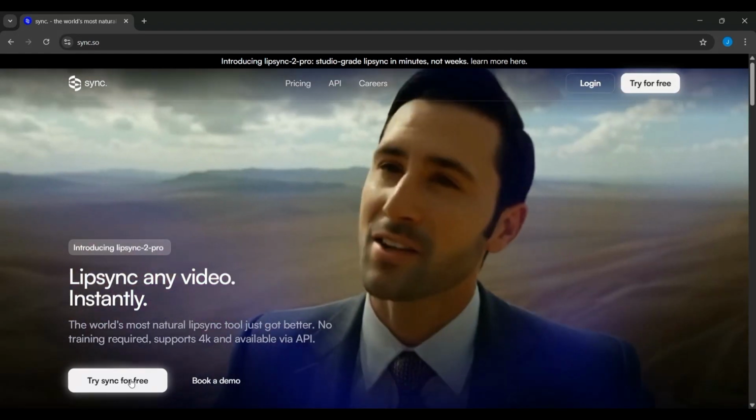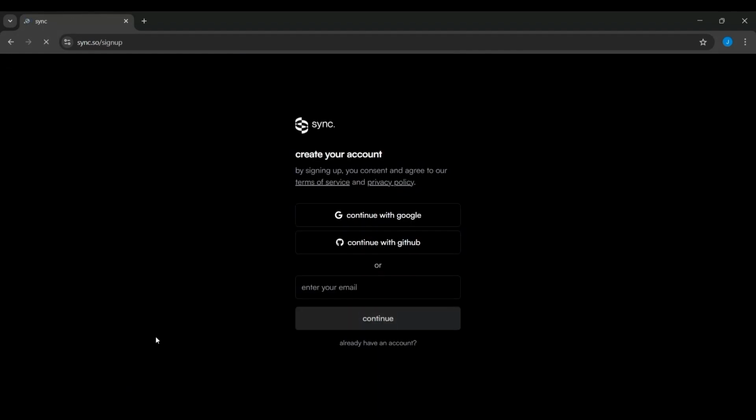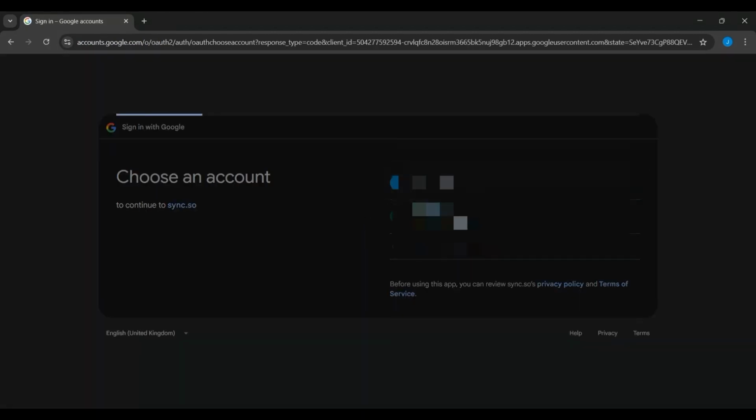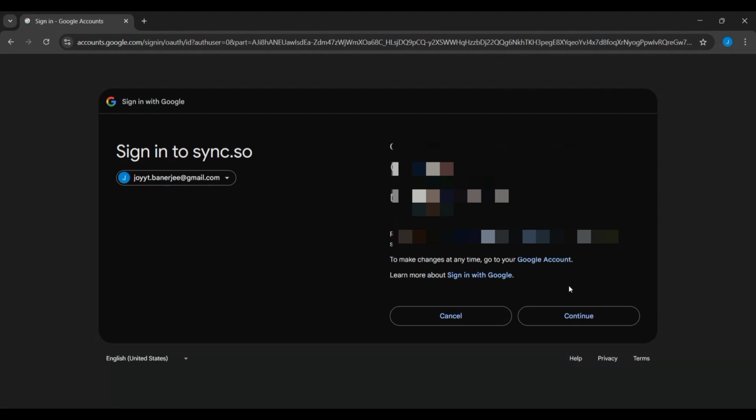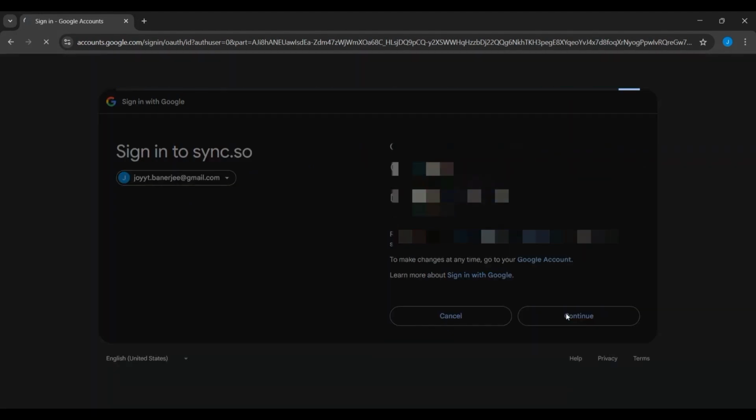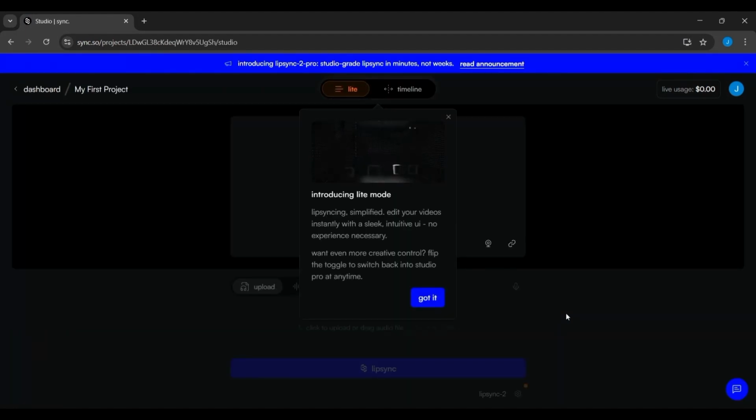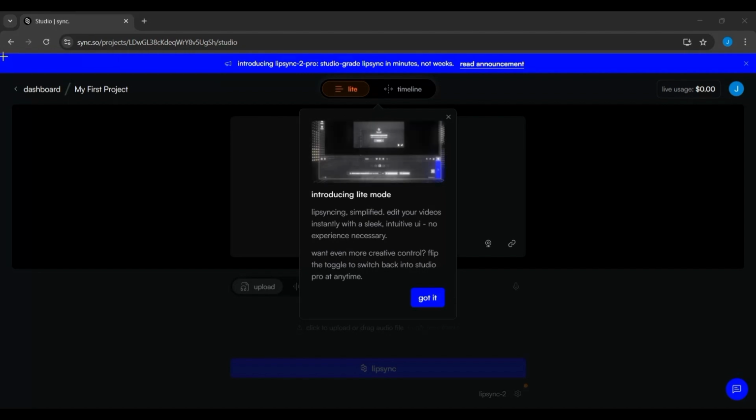Alright, so let's start from the very beginning. If you're trying out Sync.so for the first time, the sign-up process is actually really simple. Just head over to their website, sync.so, and click on the sign-up button. You can create a free account using your email, or if you prefer, log in quickly with Google. Once you're signed in, you're instantly taken to your dashboard. No complicated setup, no waiting for approvals. You're ready to get started right away.